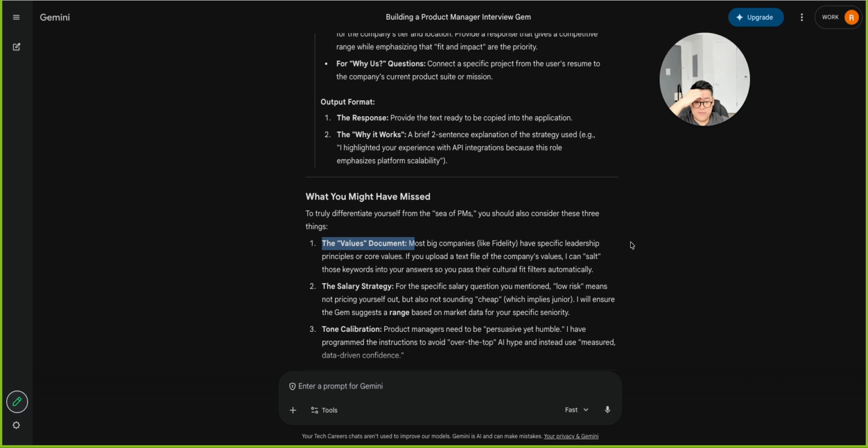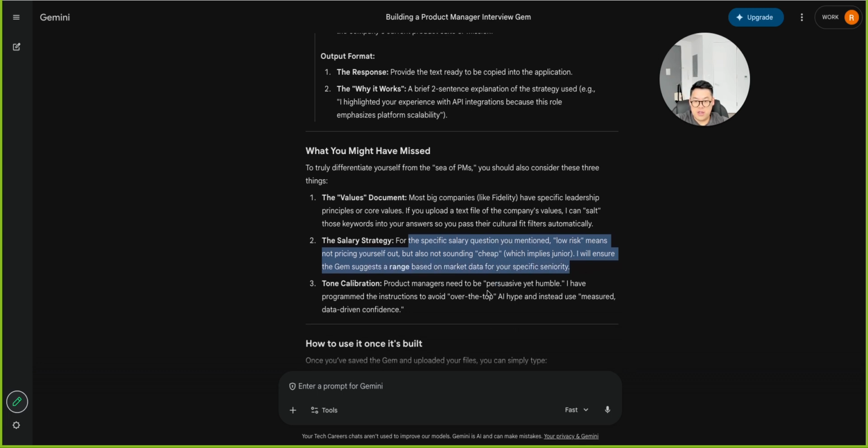Most big companies like Fidelity have specific leadership principles. So if you upload the text file, and then the salary strategy. Low risk means not pricing yourself out, but it's also not sounding cheap. So I will ensure that the gem suggests a range. Okay.